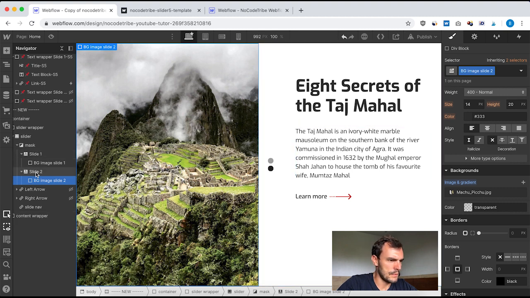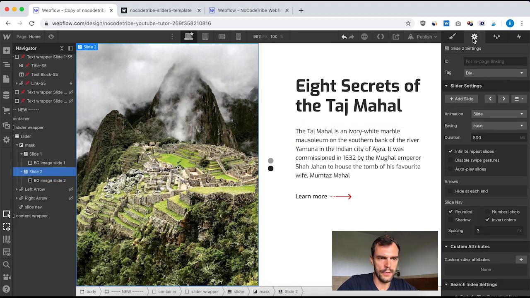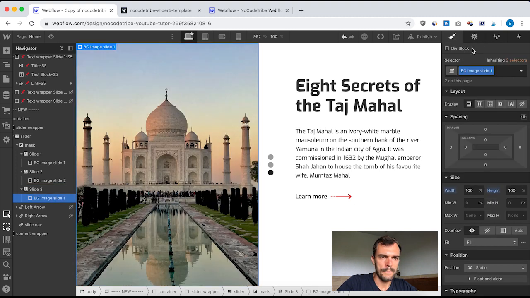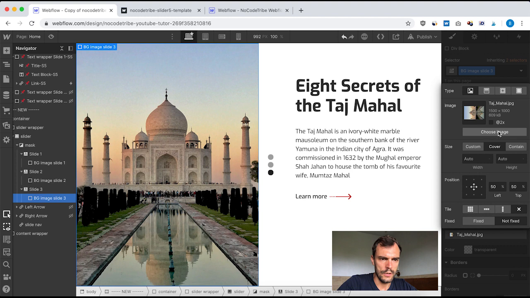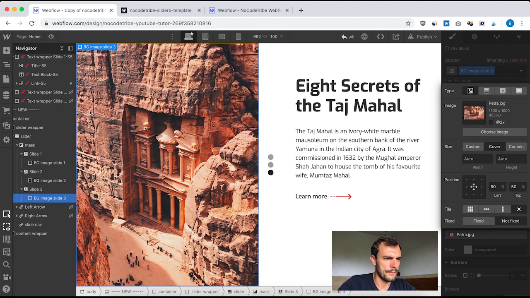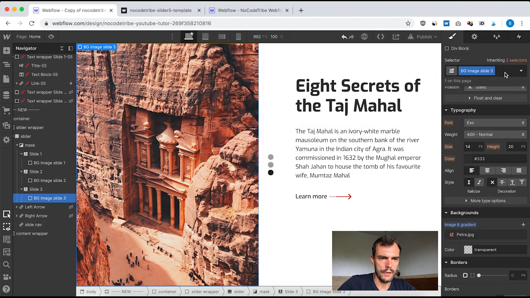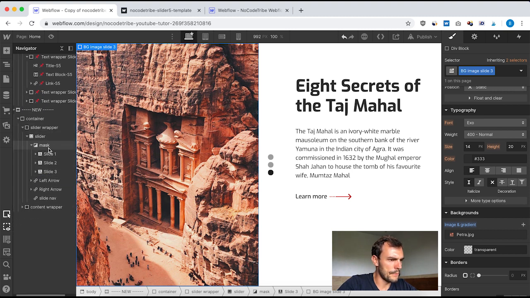All right, same for the third slide, add slide, and I paste my background image in there, duplicate the class, rename it slide 3, and change the image to Petra. Okay, now I have my 3 slides, so that was really quick.